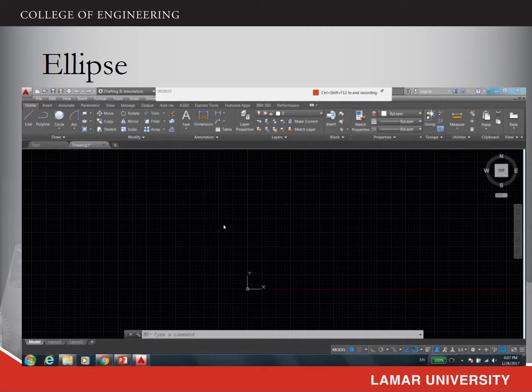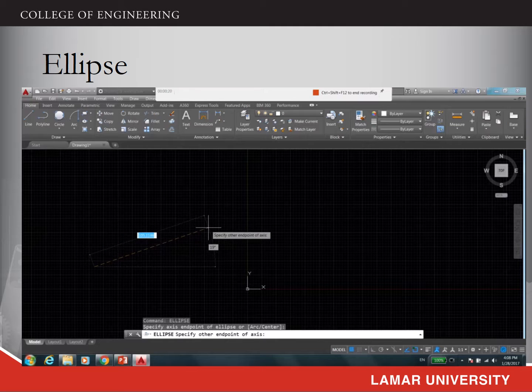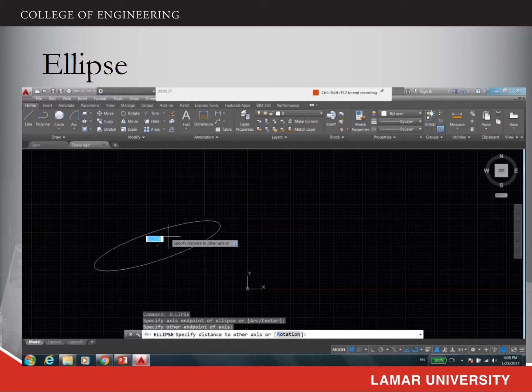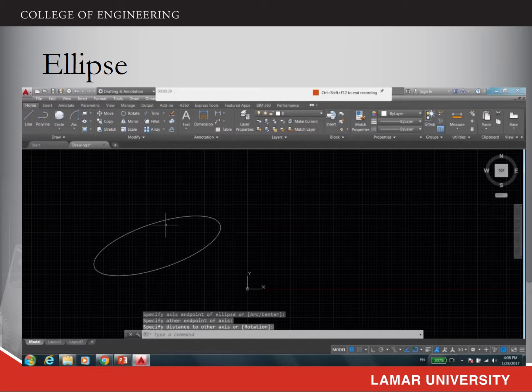Here, I will first show how to draw a full ellipse in AutoCAD. You can either use the icon in the toolbar or type the command ellipse to build a new ellipse. The default method is the axis method. You will be asked to identify the direction and the dimension of the major axis. Then you have to specify the length of the minor axis. That one gives you the definition of the ellipse.